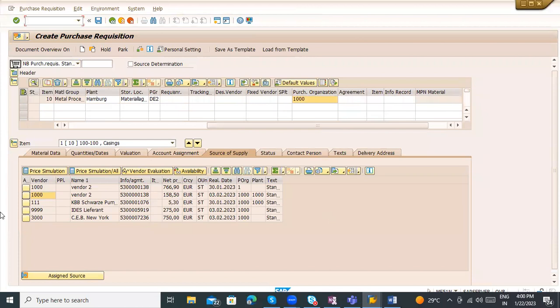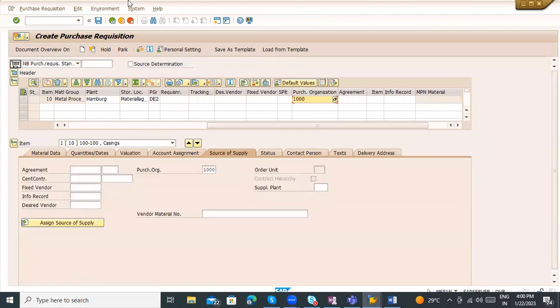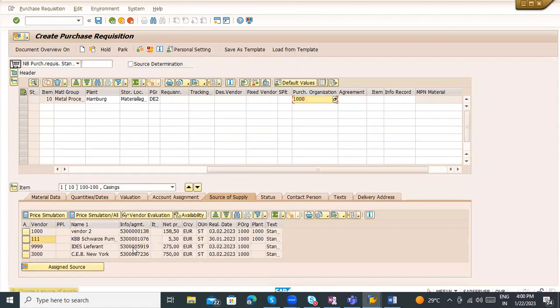We can go back here. Okay, so if I go to enter a purchase, here also I can enter, and here also I can enter. Now just go to assign source of supply. So particularly purchase organization 1,000, whatever is there, it will display. Only purchase organization 1,000 it will display. So this is the assigned source of supply.